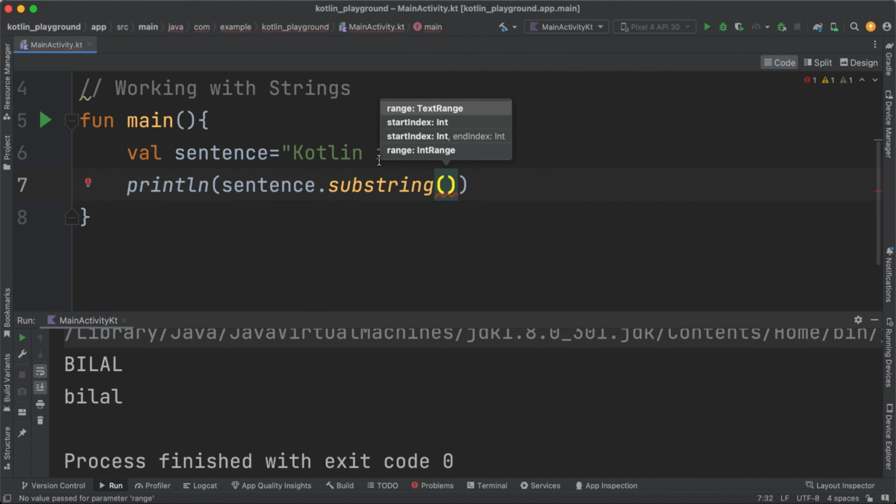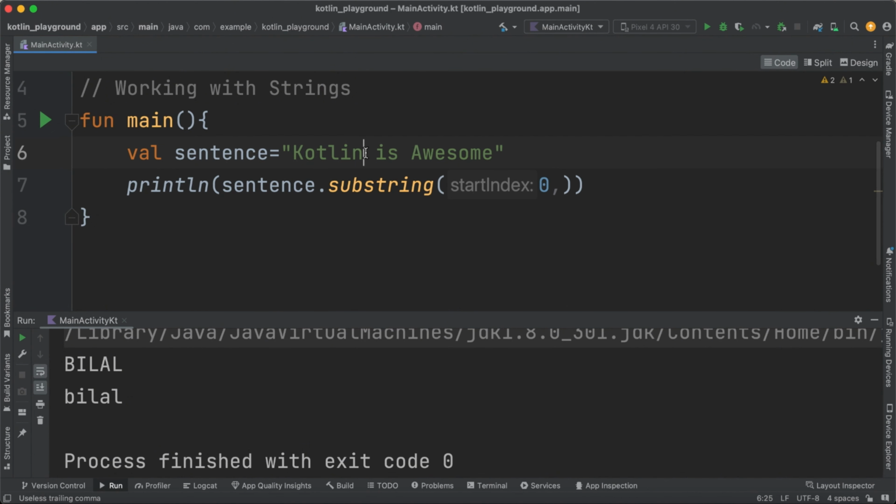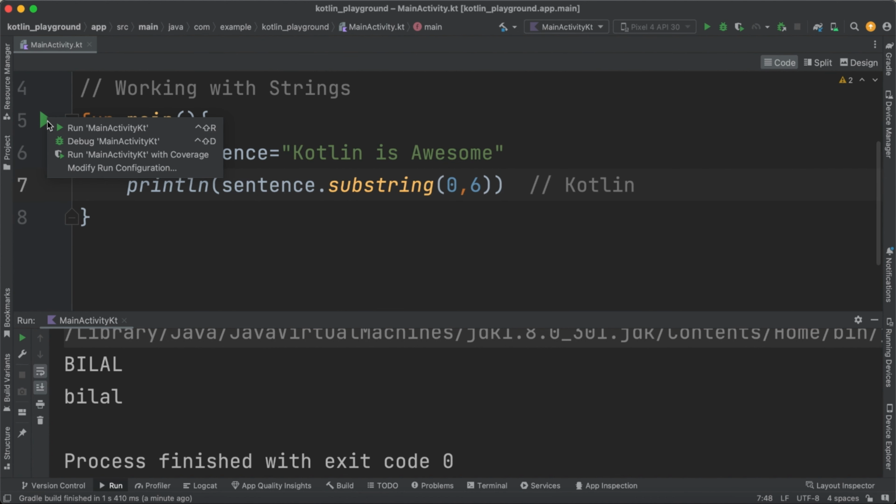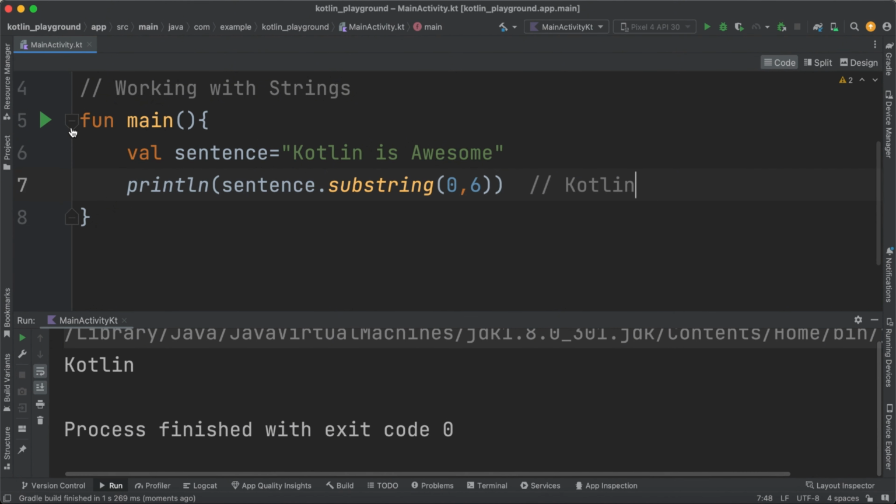For example, if I want to extract the Kotlin value here, I have to give the starting index 0 and I have to give the index 6 here. What this will do is extract the value up to index 6, like it will extract the value from index 0 to index 5. This will print Kotlin. Let's run this to see. As you can see, it has given me this value.